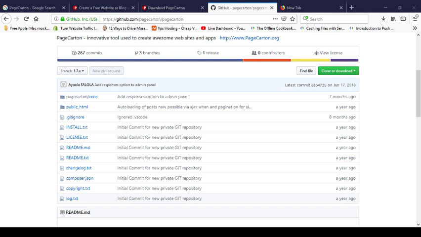This index.html is just like an index file that will automatically redirect to this PC installer if the user is not requesting the PC installer. And all these changelog and readme, they are just files that come with PageCarton.